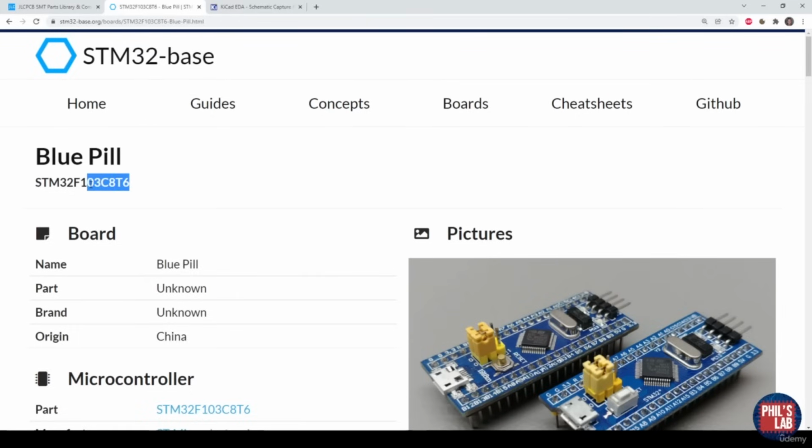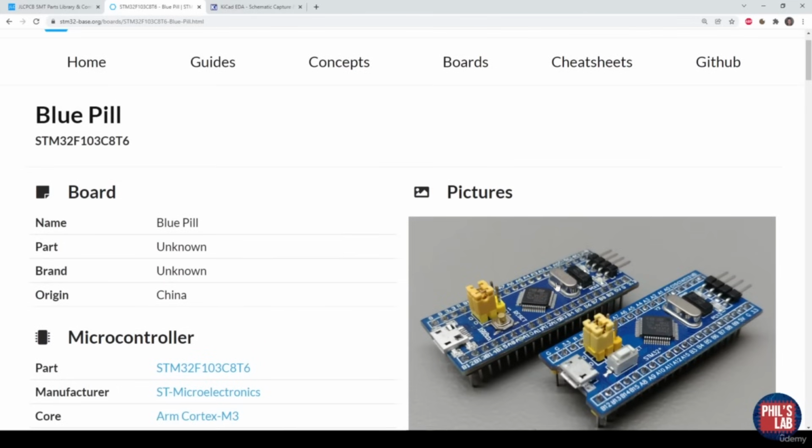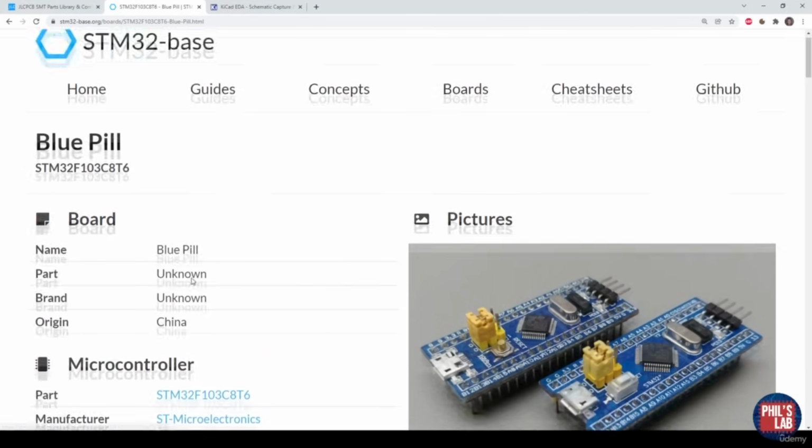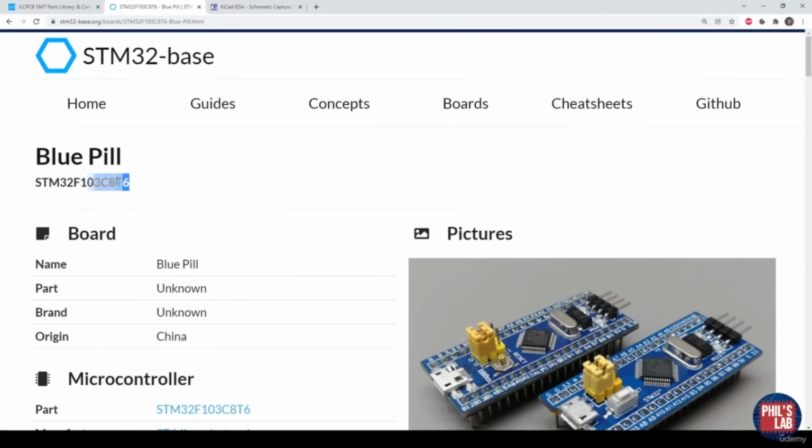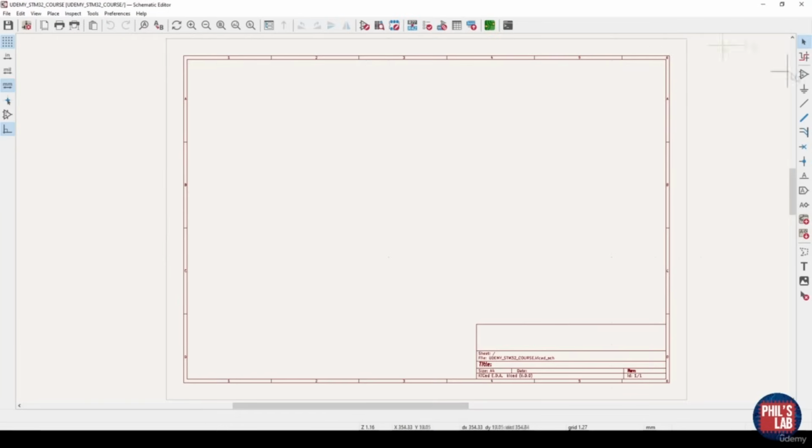The remaining characters will tell you about the package size, so how many pins this IC might have, what flash and RAM memory it might have. But for the moment, I'll leave that as an exercise to you to see what other alternatives there would be to this STM32 microcontroller. We're just going to stick with this, so I'm going to copy the name, move back to KiCad, and click over here on the right to add symbol.